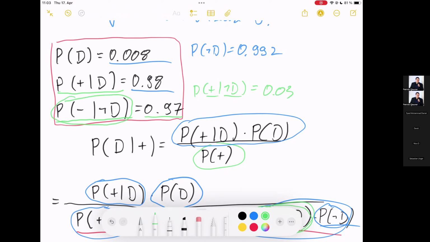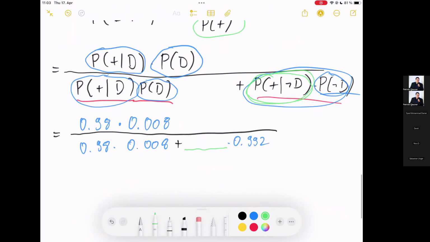Maybe just everyone send me a green sticker or thumbs up if that's clear. It's very important you pick that conditional probability, not the other one. So lots of positive reactions. And then I have my 0.03 here.